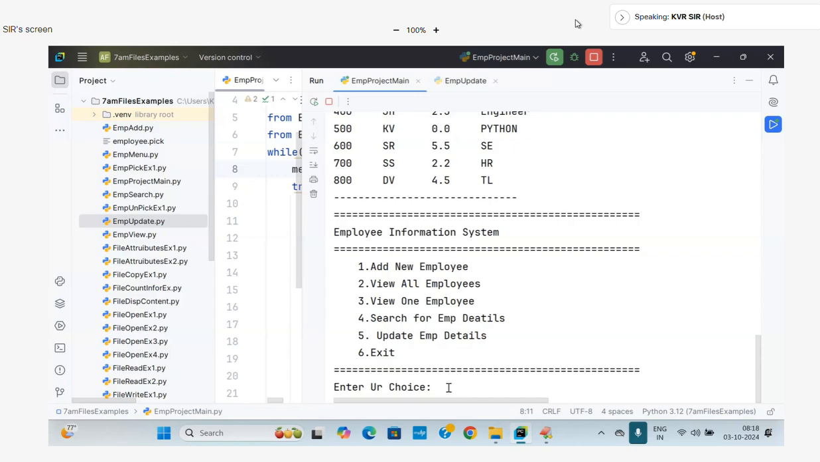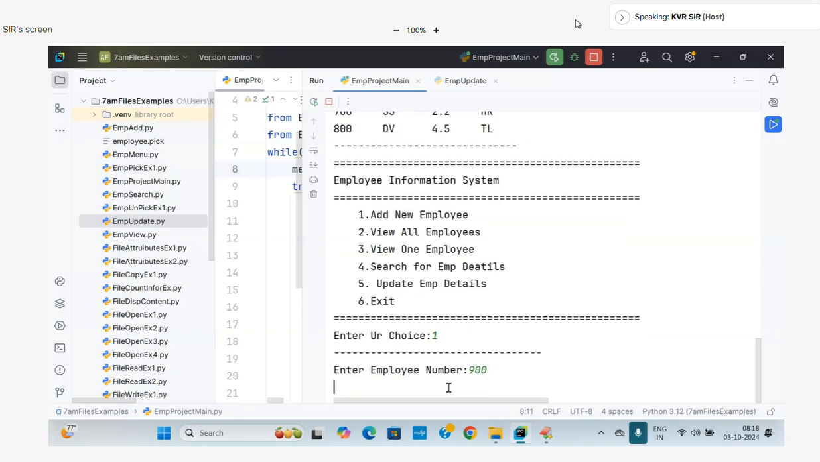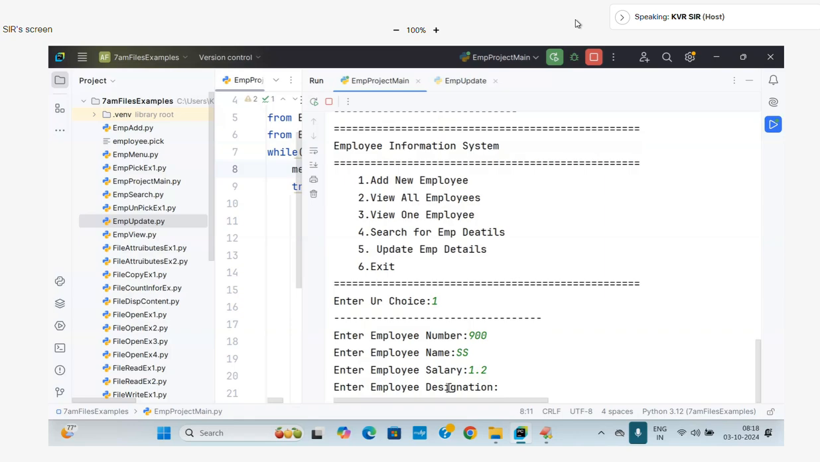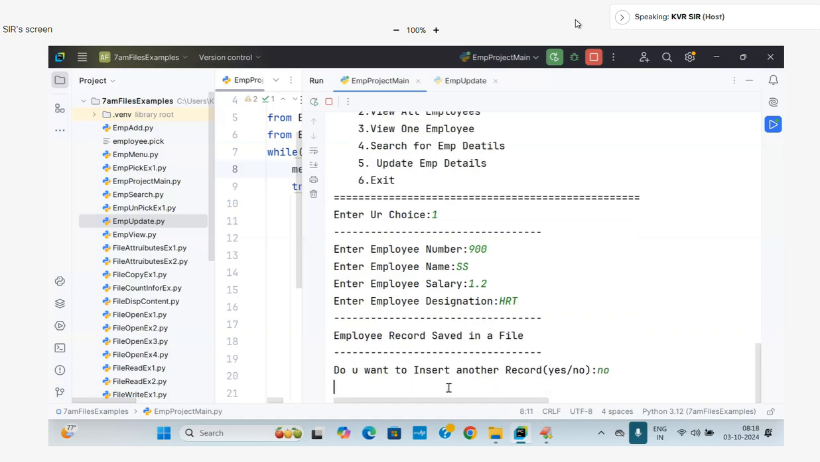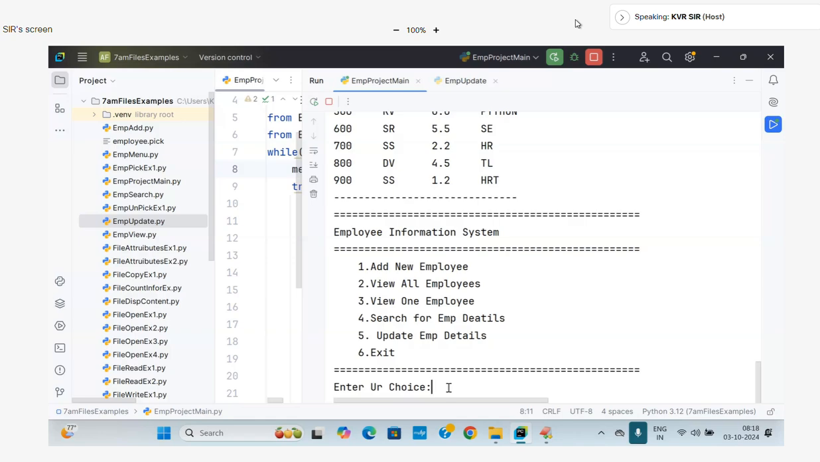So add the new employee. Add the new employee. 1. Enter the employee number. Some 900. Enter the name. Sushil. So next is salary, 1.2. Then the designation, something like HR training. Yes. Now I'll say 2. All the employees are coming.